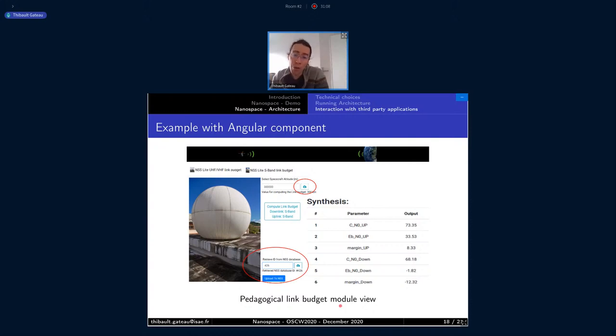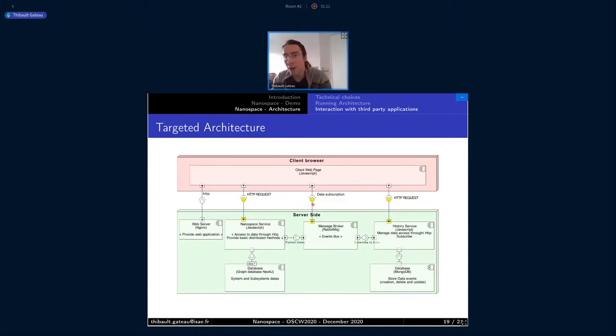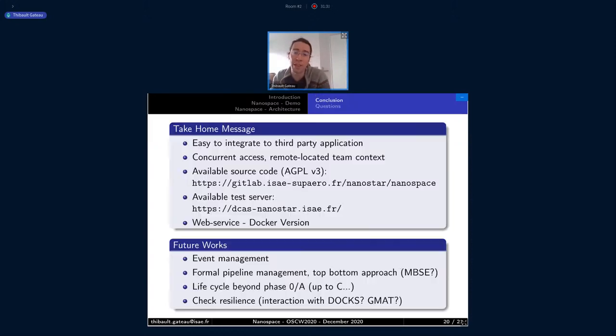For that, we are also working, it's not done yet, on the final architecture we are targeting, which is to implement a message broker that allows sending an event on an event bus to warn the applications that are updating when the database is updated. For example, if the altitude changes, you want to change everything. So what I want you to take home with this presentation is we were looking for a way to integrate very easily third-party applications to some centralized databases for our preliminary design. We want to deal with concurrent access and remote located team context. So in the pandemic era, it's quite trendy, actually.